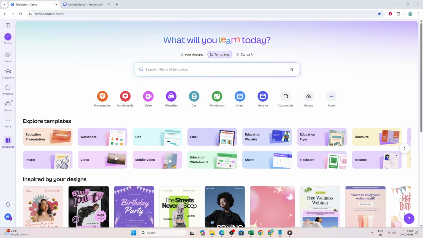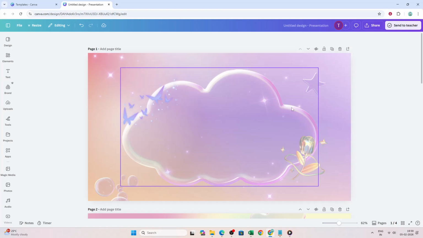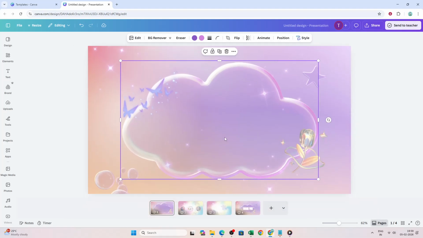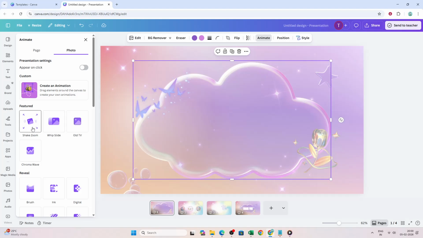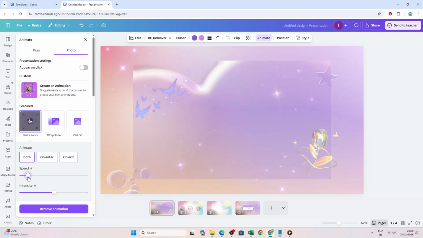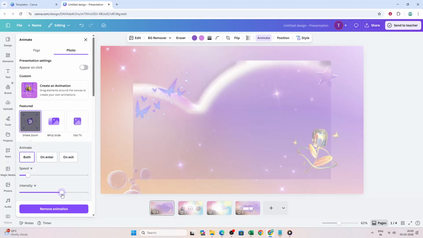Start by opening your design in Canva. You can use a presentation, a video, or any multi-page design. On your first page, lay out all the elements you want to animate: shapes, images, logos, or text. Keep each item as its own object on the canvas. That makes it easier for Canva to recognize what should move later. Think of this first page as your starting pose.